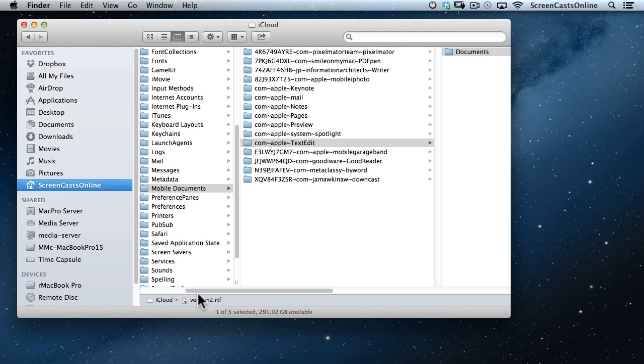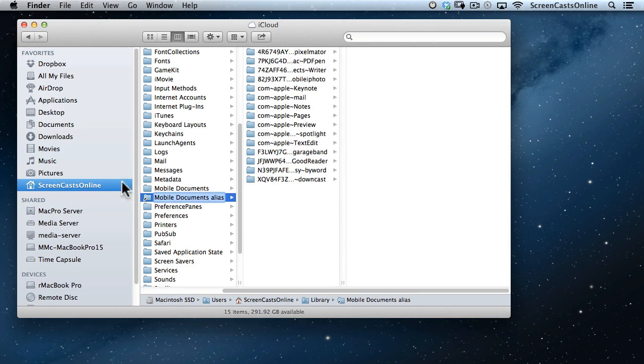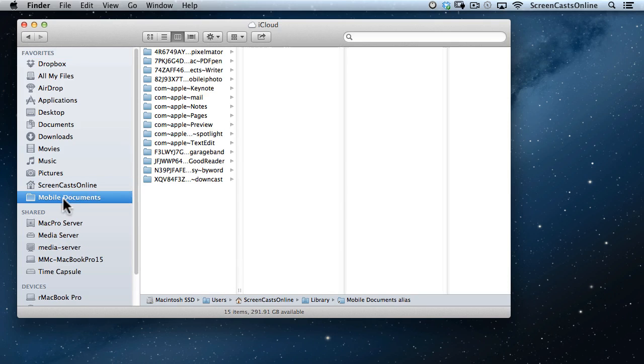But if you wanted to make use of it, now you can't actually drag your mobile documents folder into your favorites. That won't work. So what you have to do is Control or right click, make alias, and that creates this alias here. Just drag that across to your favorites in the sidebar, and that gives you direct access to all your mobile documents.